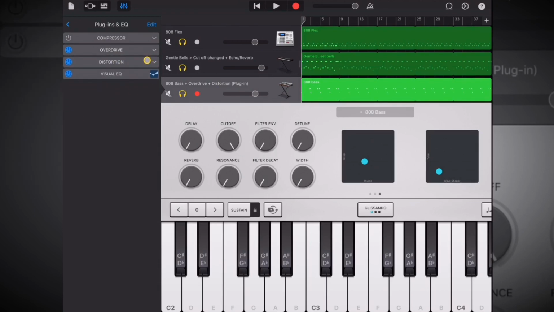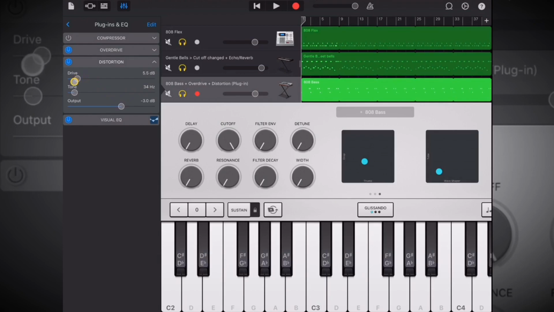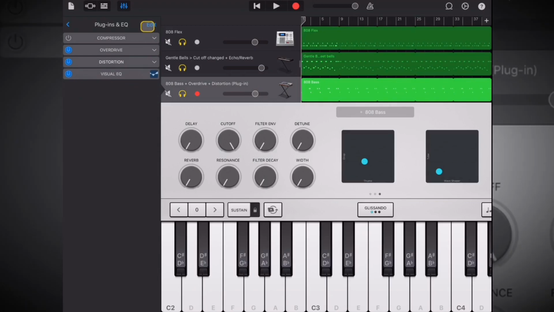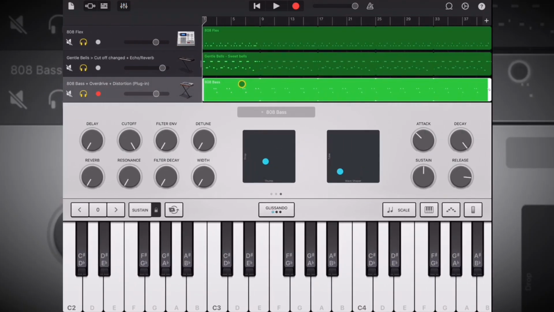And same thing with distortion. You play around with the drive and the tone, and even the output if you want it to make it sound a bit stronger. But be very careful with clipping. You don't want to overdo it. So after I've got that sorted out, which is something I normally do most of the time for 808 bass, yeah, that's the formula I use.